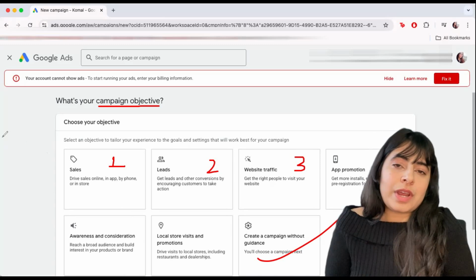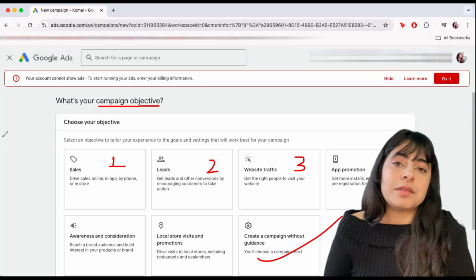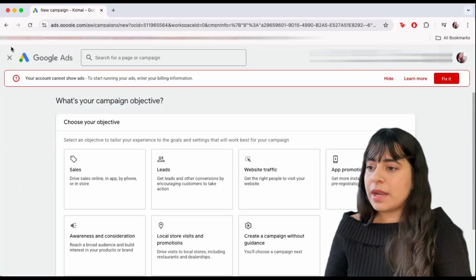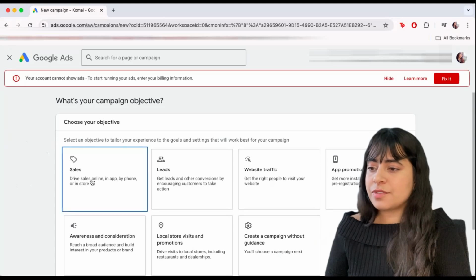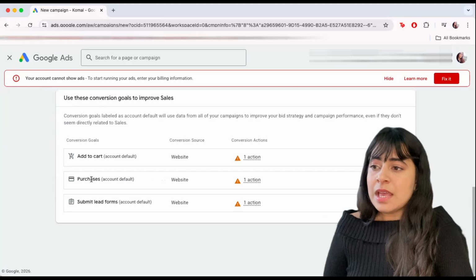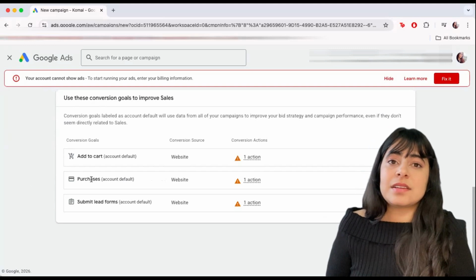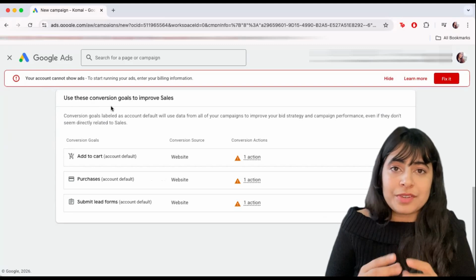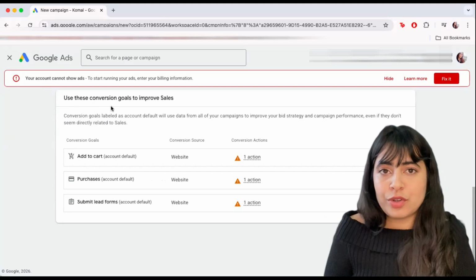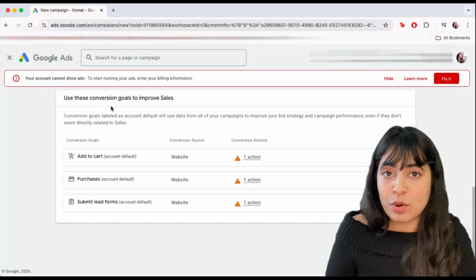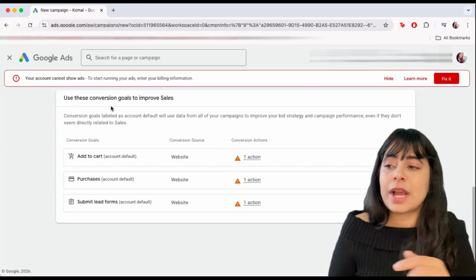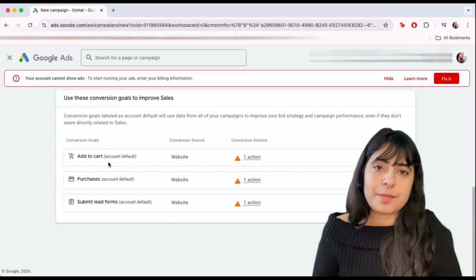So let's say I want to drive sales for an e-commerce brand. In that scenario, I'll simply go ahead and choose this objective of sales. After I've done this, the next step is to select my conversion goals. Whatever actions you want to track on your website, actions which are really important for you, you can add all of those conversion goals or actions right over here in the next step.